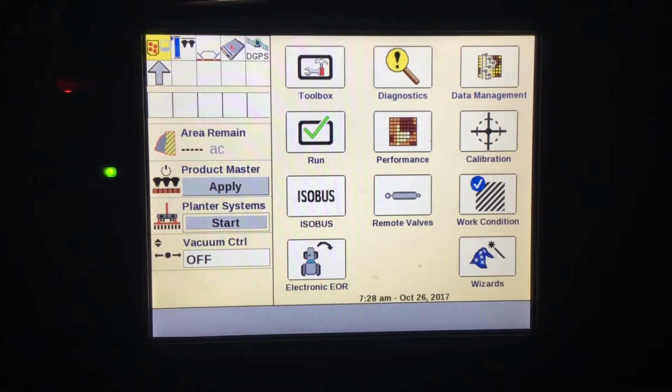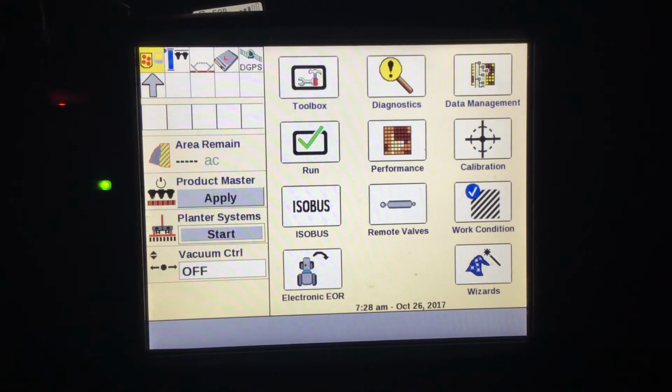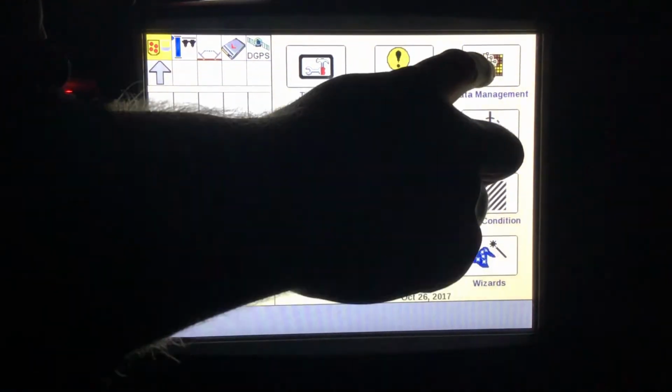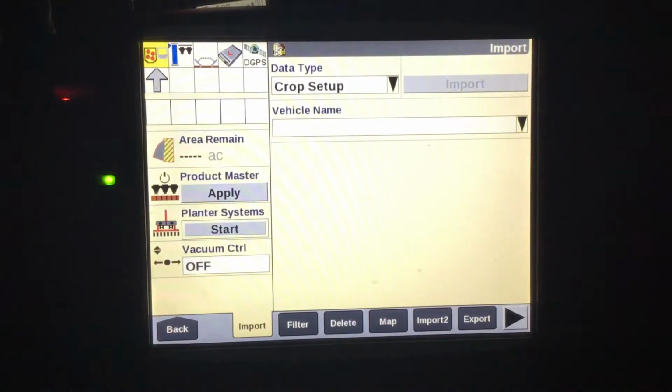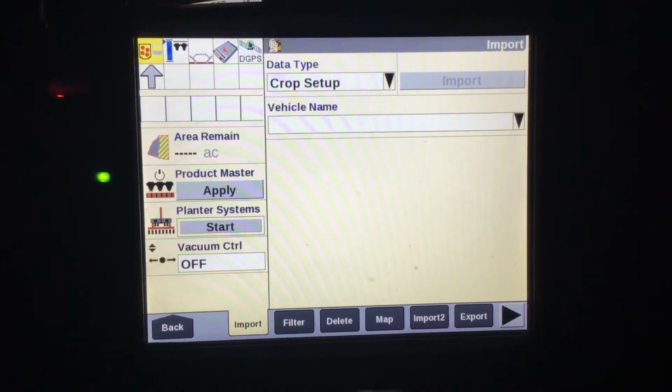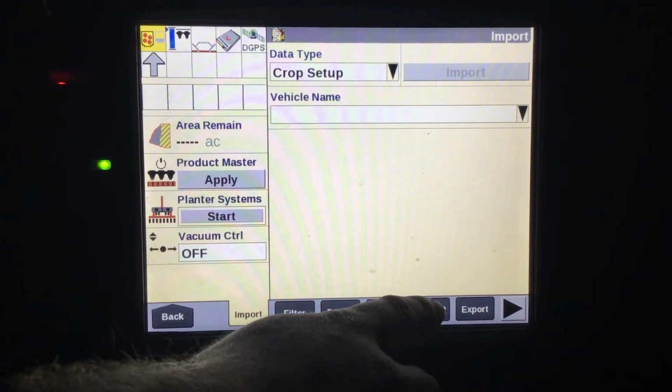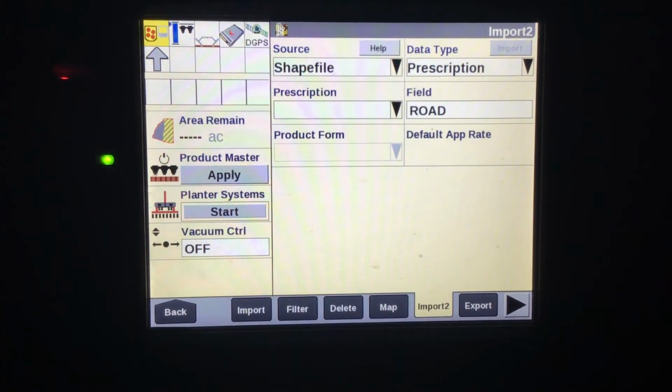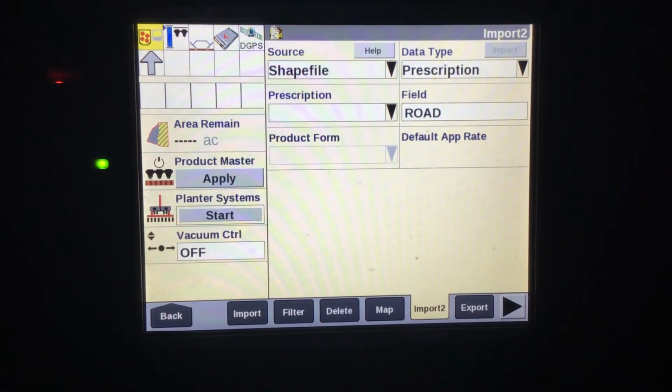We will begin by clicking the Data Management tab, which on my screen is in the top right hand side of the monitor. At first glance it looks like the import button is the correct button to press, but instead we're going to hit Import To at the bottom in the tabs.